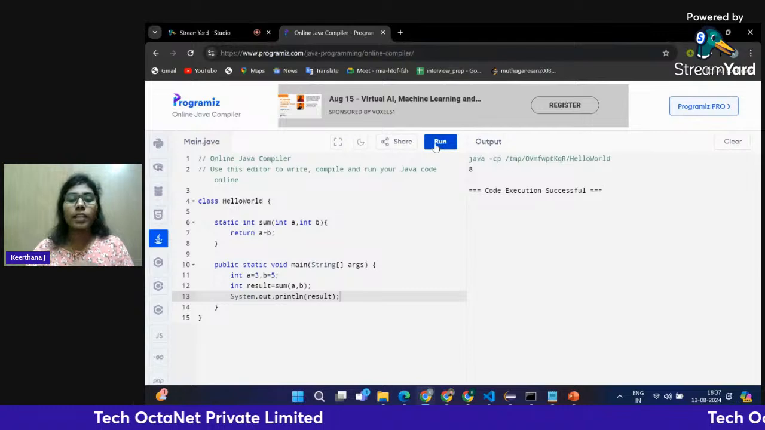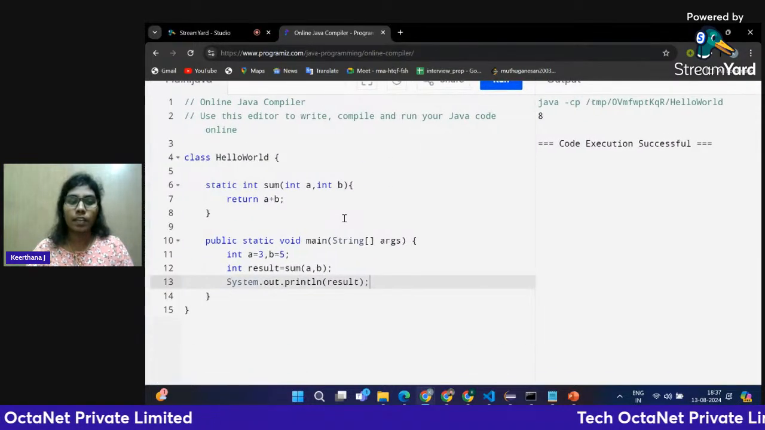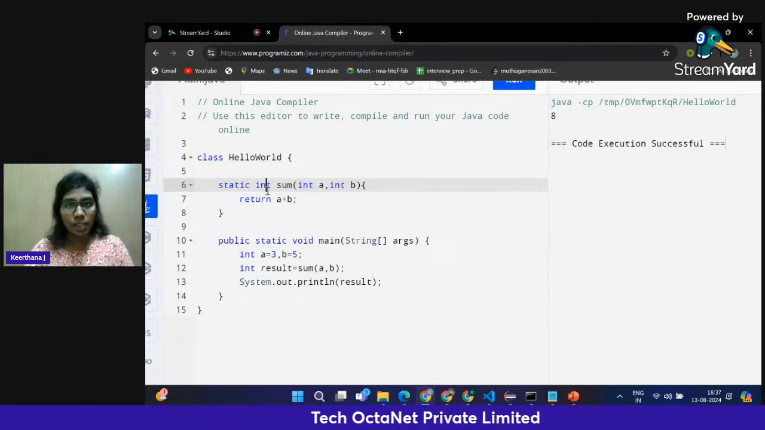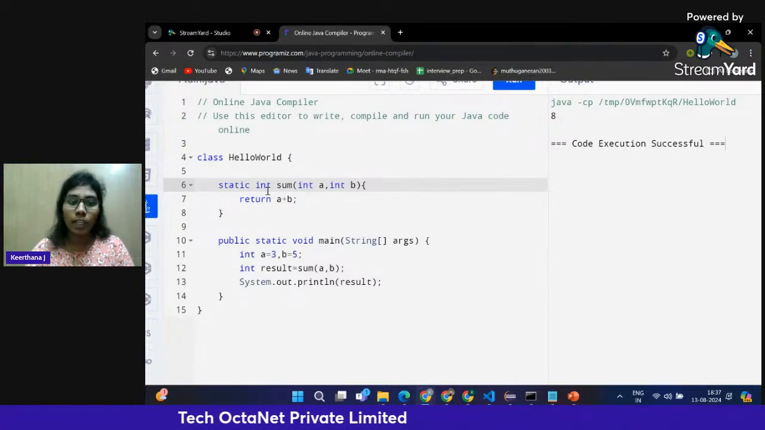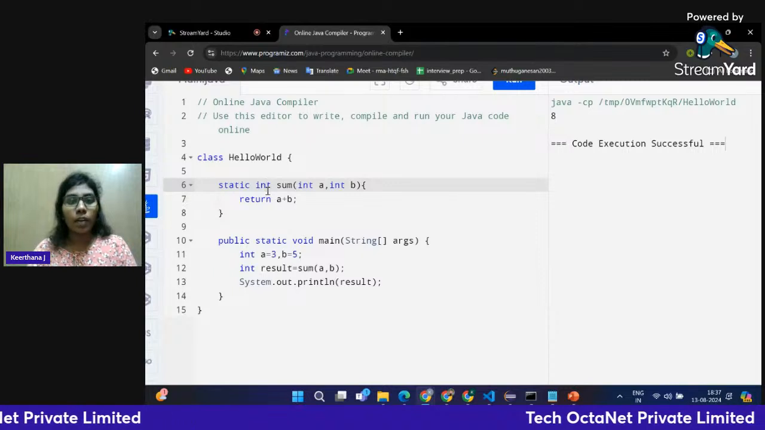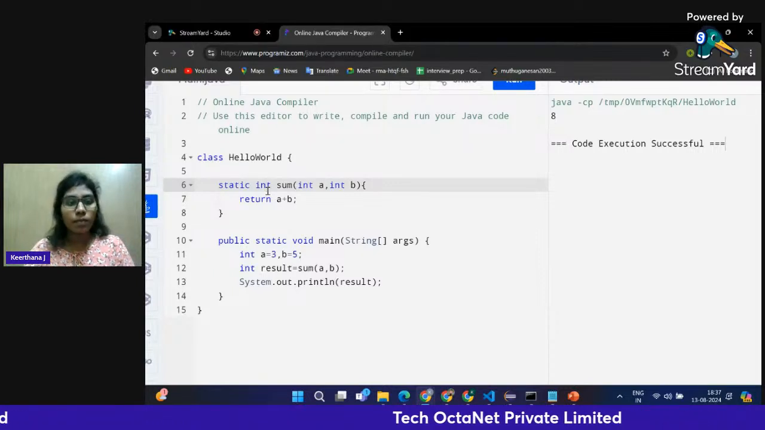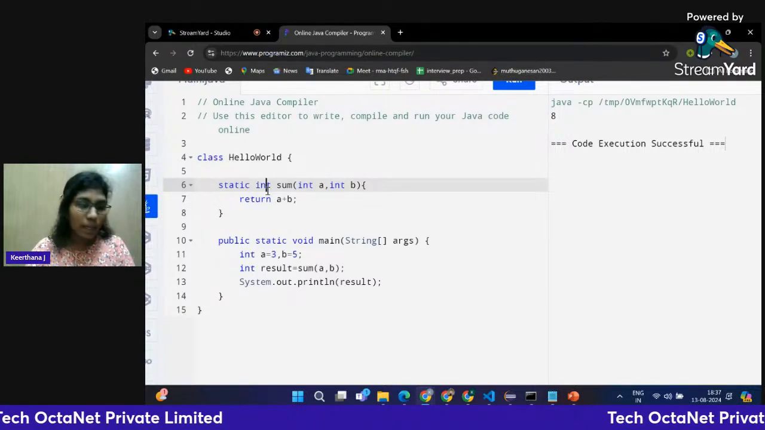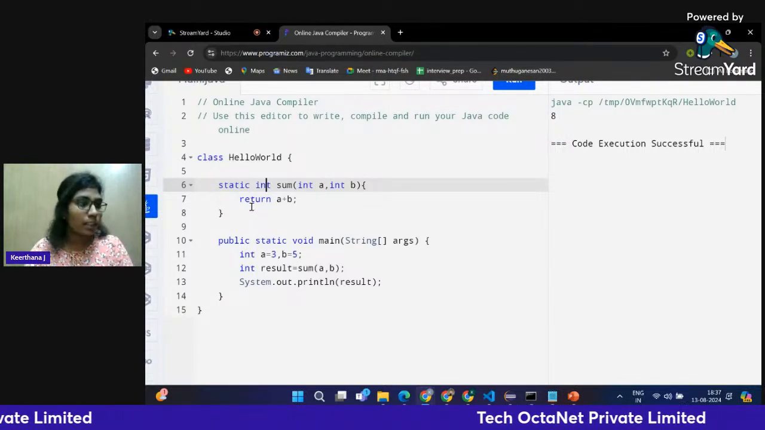Yeah, so you're getting output as 8 because 3 plus 5 is 8. Not only can a method return an integer data type, it can even return float, boolean, or something like that. Yesterday, in the prime number sum program, we used a boolean method, I mean a method which returns the boolean data type. So do you understand how to declare a method in Java?